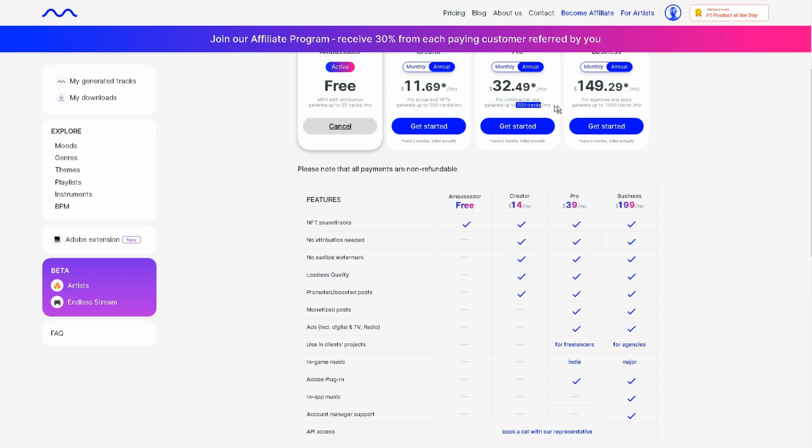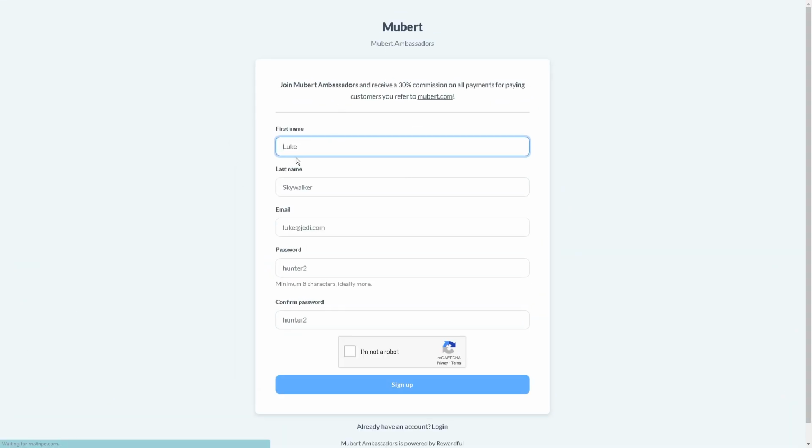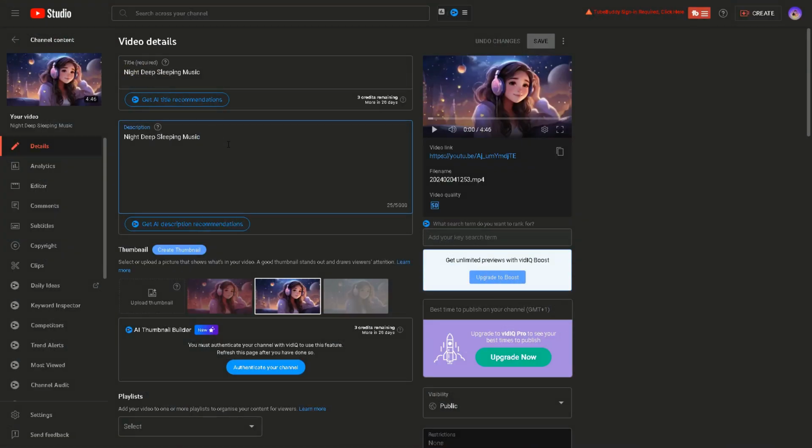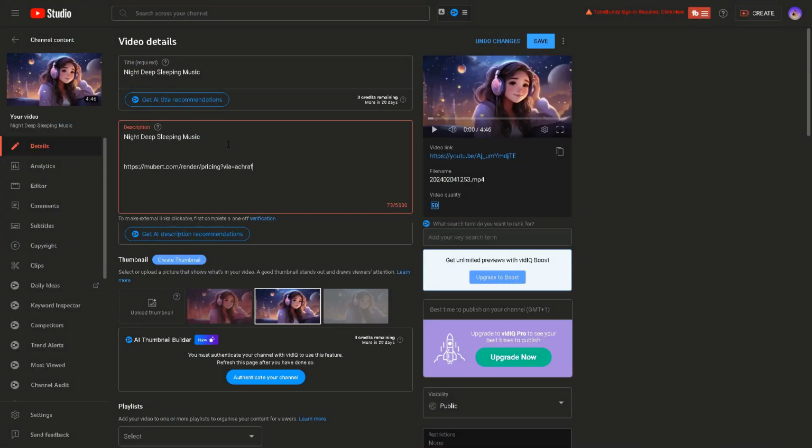If hesitant to spend money initially, consider joining the affiliate program. Click Become Affiliate, fill out the form, and get a unique link. Share this link in your video descriptions. If someone joins Mubert through your link, you earn a commission. Once you've earned enough, you can purchase a Pro plan.